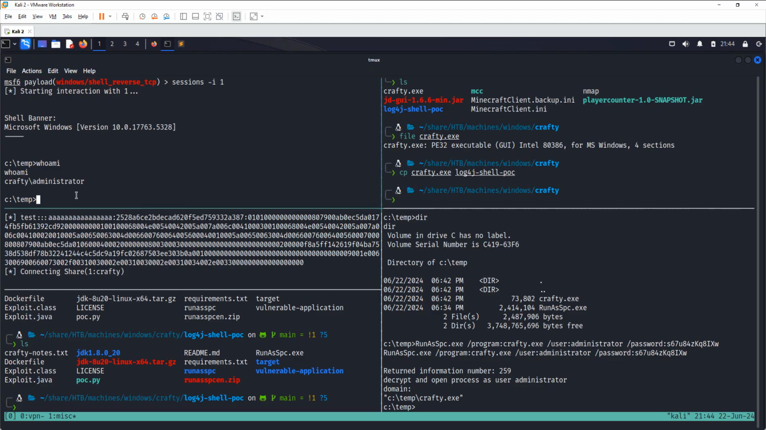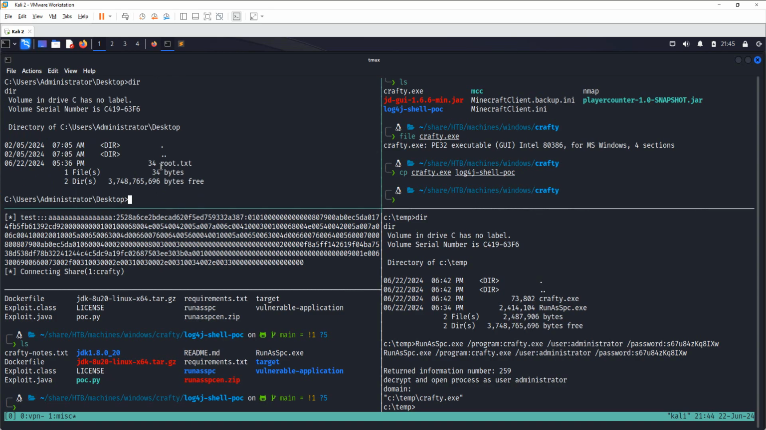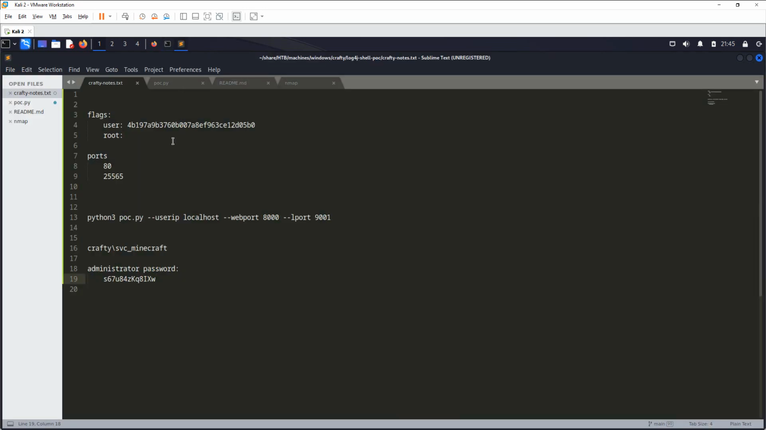Okay, now we have to look for our administrator flag. We can cd into userprofile and then Desktop. I think our flag is going to be on the desktop. If we do dir, we can see the root flag. We can do type root.txt, and then we have our root flag. That should be the end of the machine. It's an easy level machine, but we've learned a lot: pivoting, reverse engineering, so many things.